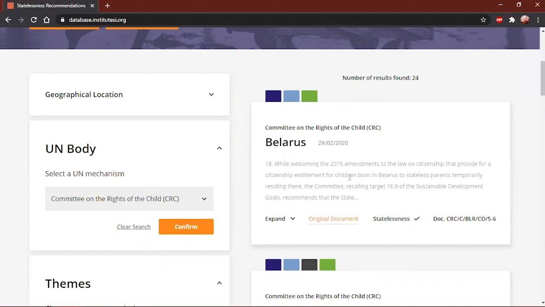So with these queries, I wanted to demonstrate how different users can utilize the database in their advocacy and litigation efforts on the issue of the right to nationality and statelessness. I hope this tool proves helpful to you. Thank you.